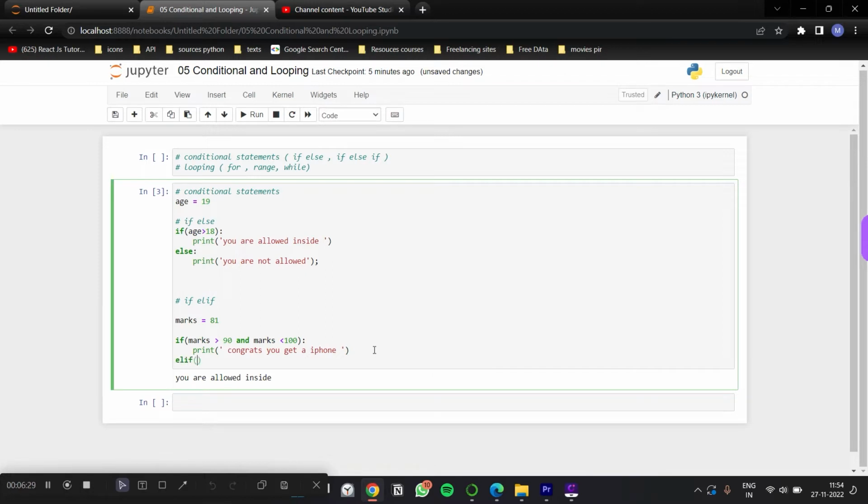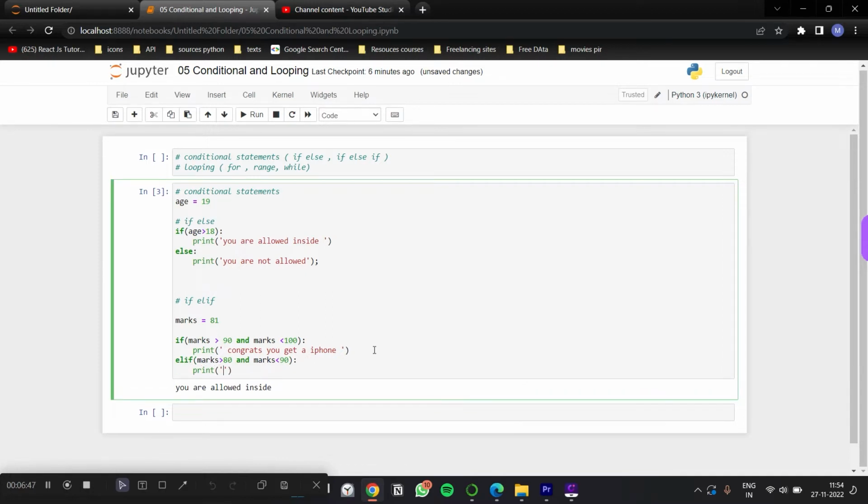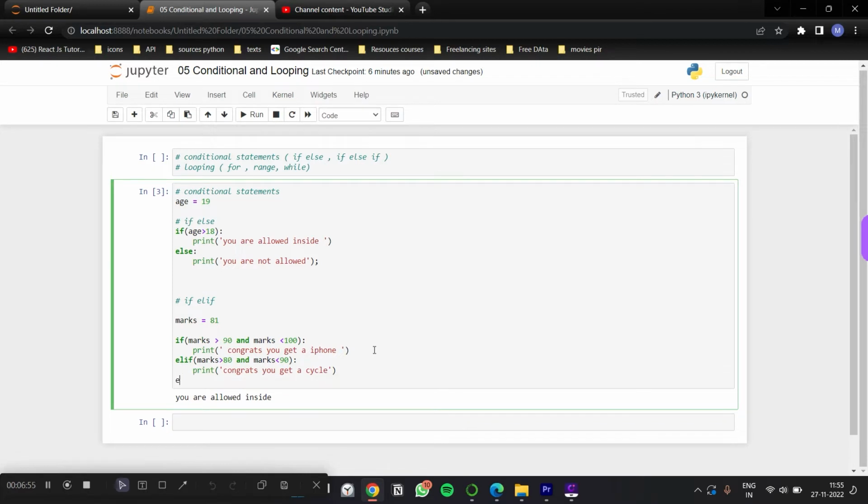Elif, I told you there can be more than one condition. Elif marks greater than 80 and lesser than, okay, wait, marks lesser than 90, what will you get? What did I tell you you get? You get a cycle, something like that. Print congrats, you get a cycle. You can put as many elif as you want. Okay, marks greater than 70 and marks lesser than 80.